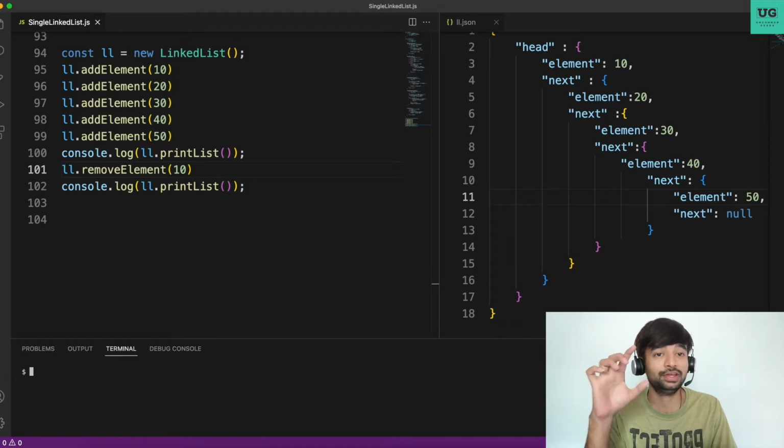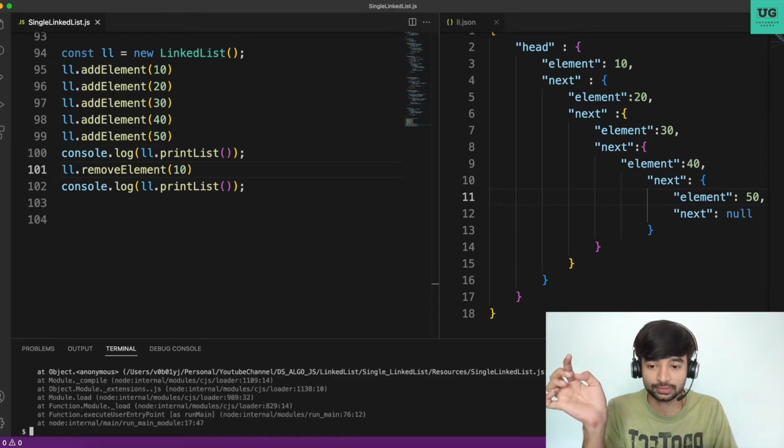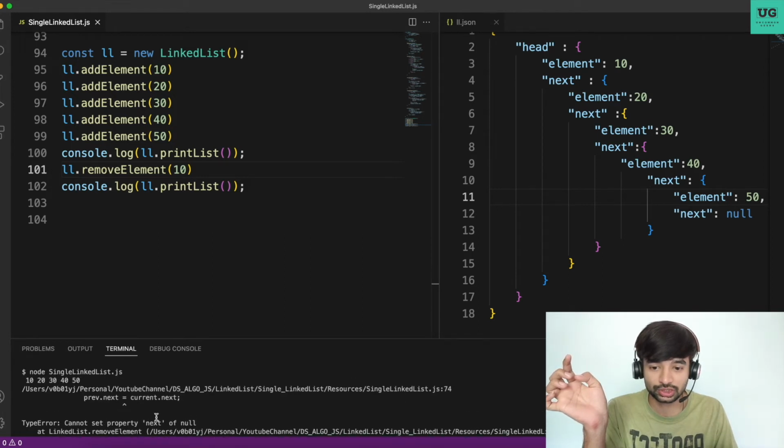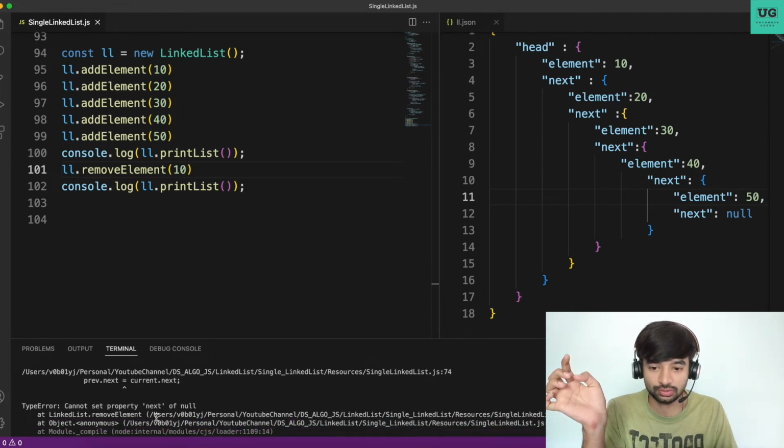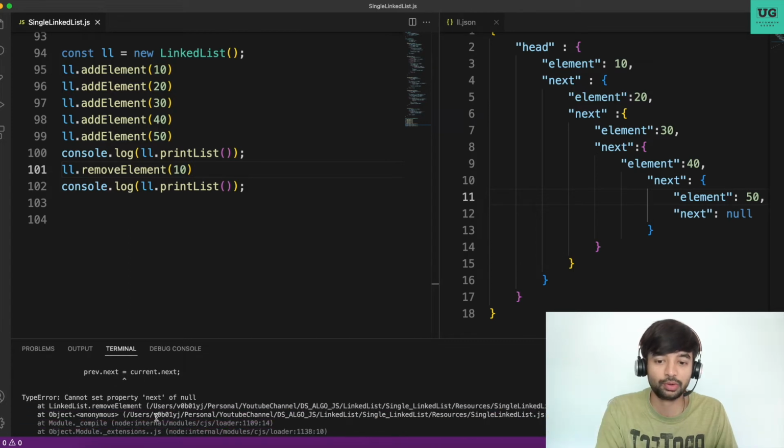So your mind should run in a way where you're trying to repoint the head to the other node. Okay. So we got an error. What? Previous dot next is equal to current dot next. So type error, cannot read property next of null. Correct. See, now let us go and see what is happening.